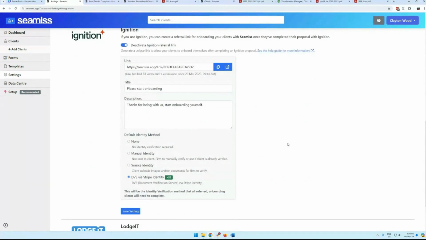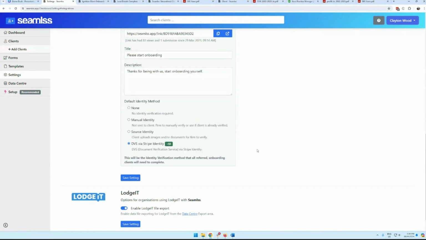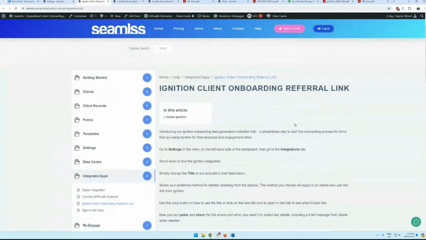The other key one is Ignition. So if you're a firm that uses Ignition, then at the end of the new client onboarding Ignition acceptance page, there is a little help guide here. It tells you how to do it. But basically, they have a secure link. I recommend you select DBS method. Also note that when they onboard, they won't be signing an engagement letter because they're just signing an engagement letter in Ignition. So here's the process within the Ignition.